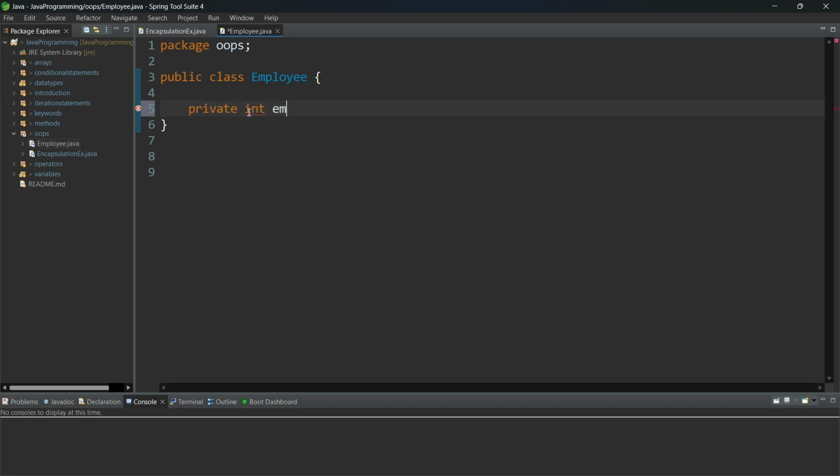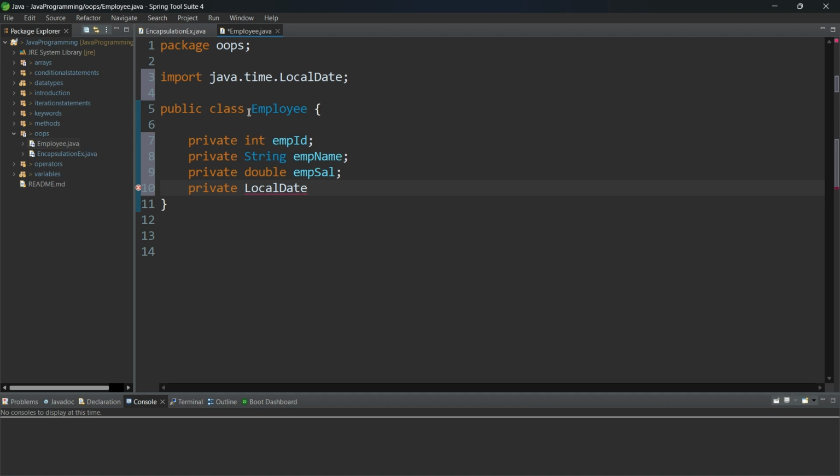private int empId, and the next one is private String empName, and one more attribute I am providing, private double empCell, and the fourth one I am declaring as private LocalDate, with the variable name empDateOfJoin. These are the data members.